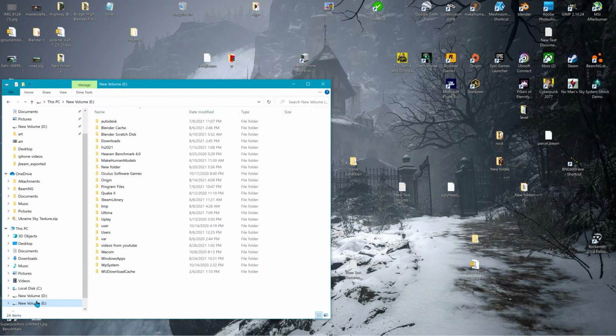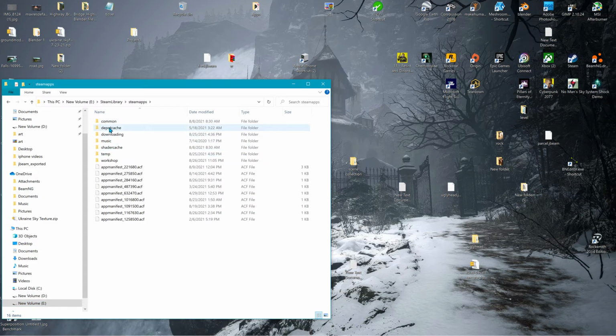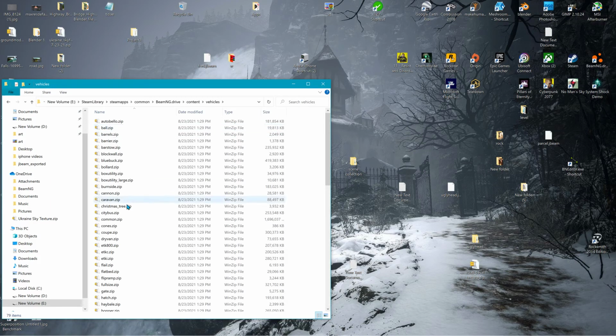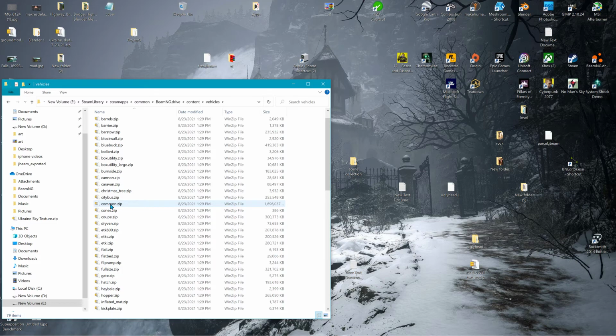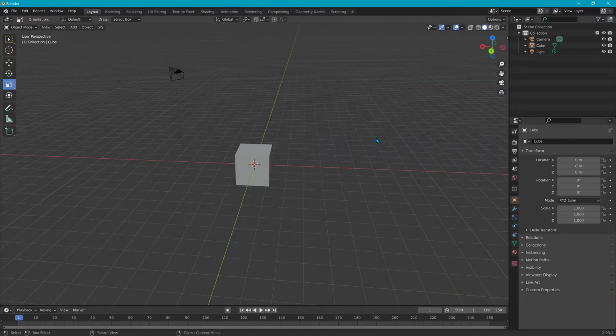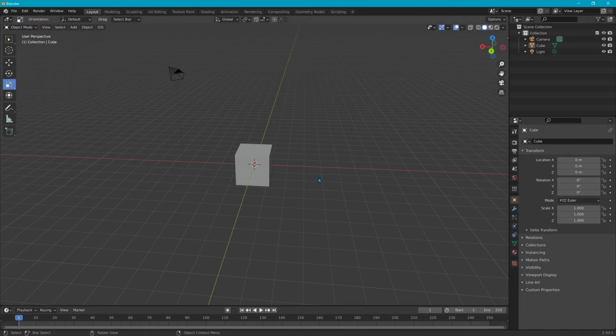game folder where the game's installed. Steam apps, common, BeamNG drive, content, vehicles, and find you a vehicle. Extract it onto your desktop. And then in Blender, go to import, import collider, and go into where you extracted that vehicle and import in the vehicle's DAE file. And that'll give you an idea of the size that you need to make this.